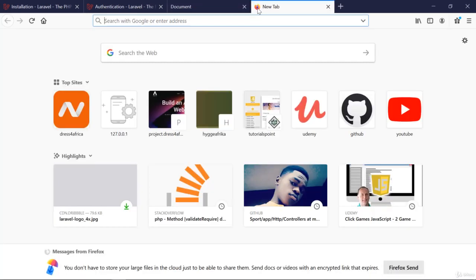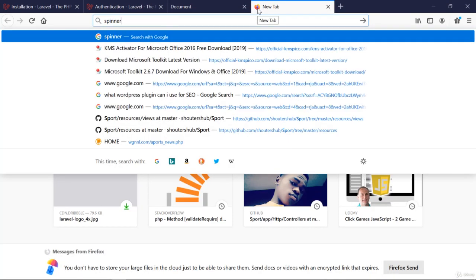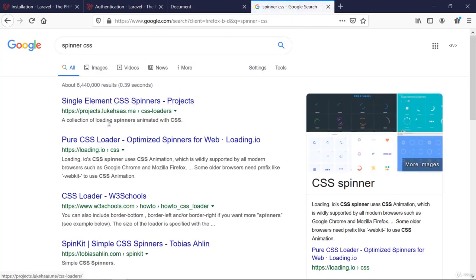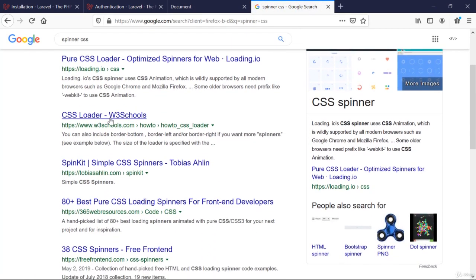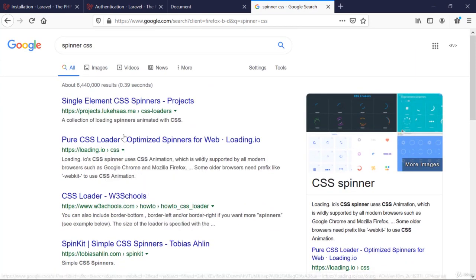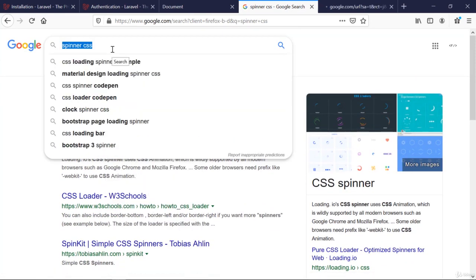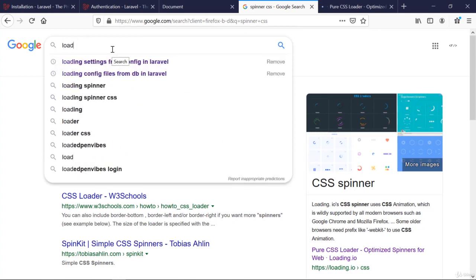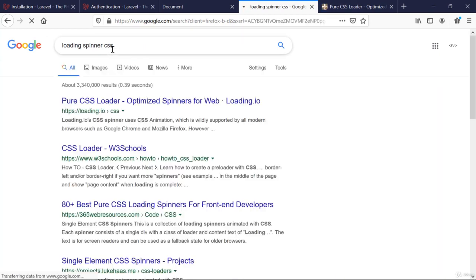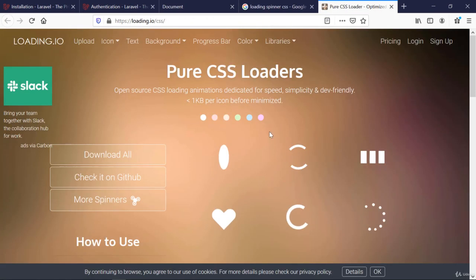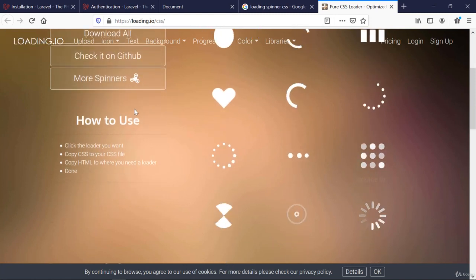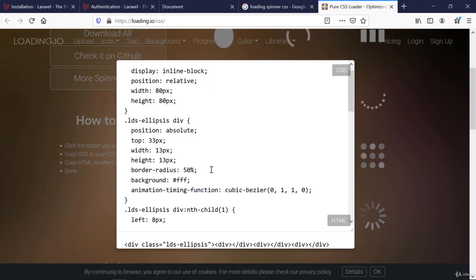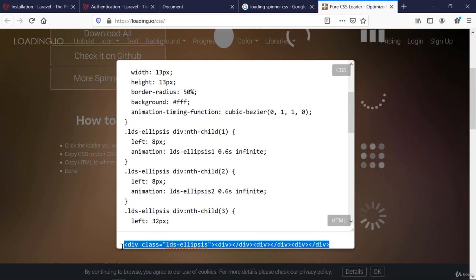Now on this session of the video, that's something I would just like to add. I'm just gonna Google spinner CSS, or loader CSS, loading spinner CSS, something nice. Oh great, we have this one right here. So I can click on this one and we have the HTML right here.